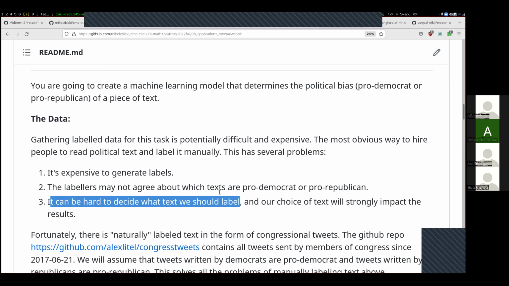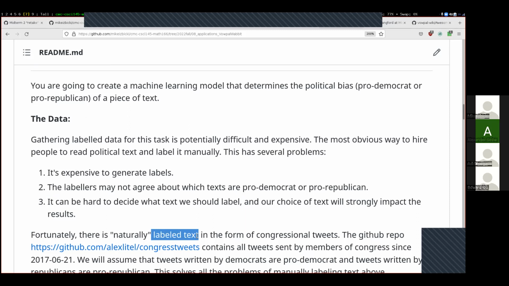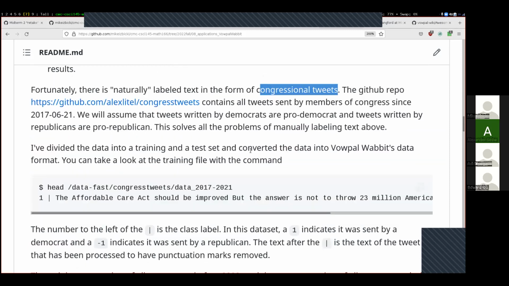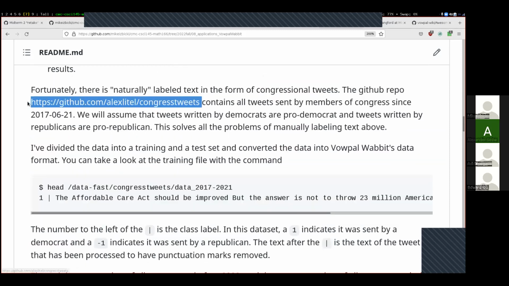So one of the tricks that data mining people do is we somehow find labels or text things in the real world that are naturally labeled somehow. And what we're going to do in this case is look at a data set of congressional tweets. So here's the repo. It's already been cloned onto the Lambda server. I'll show you how to access it here in a second.